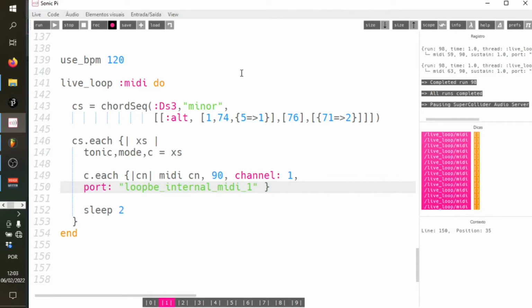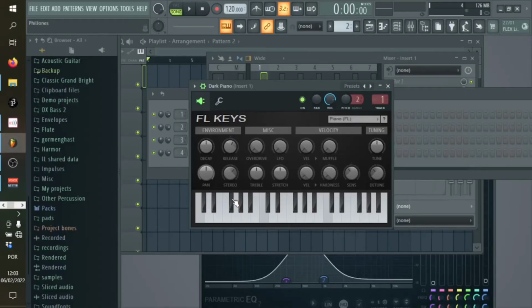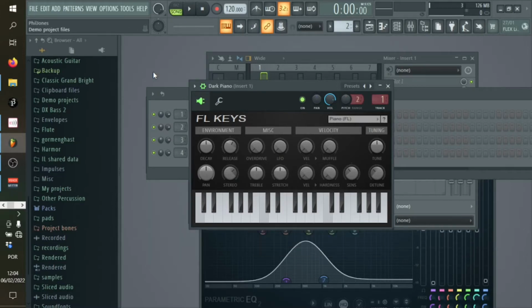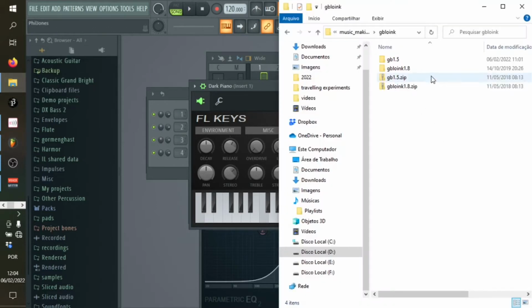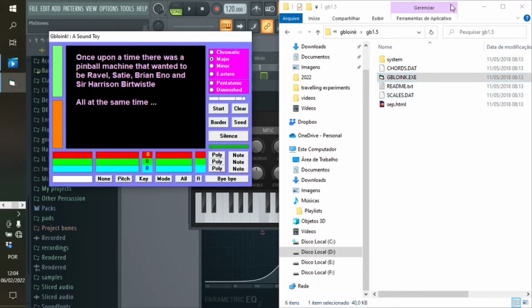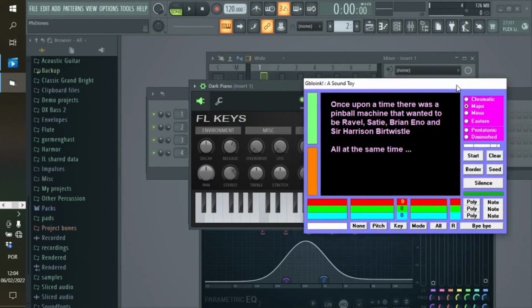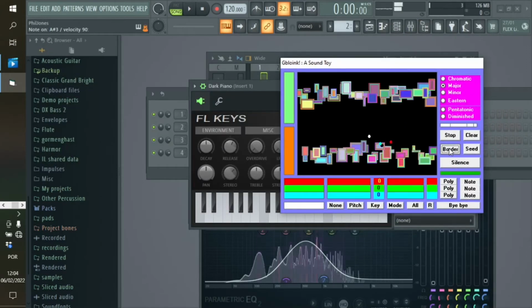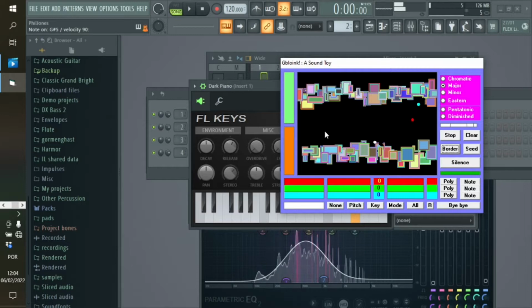I do a lot of work with Sonic Pi, generating chord sequences, sending them to FL Studio and recording or playing them on FL Studio instruments. If you've been watching recent videos, you might remember that a few weeks ago I got very excited because this old program of mine called Gabloink, I finally figured out how it could talk to FL Studio.